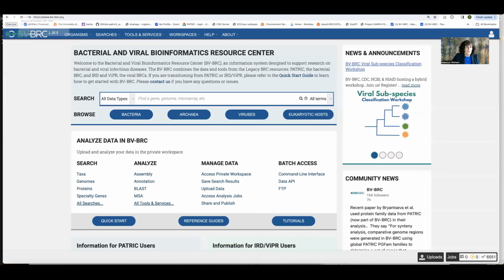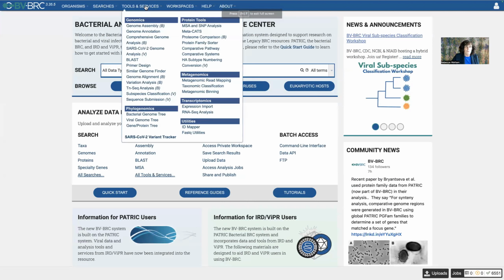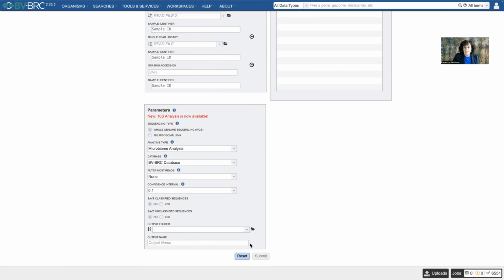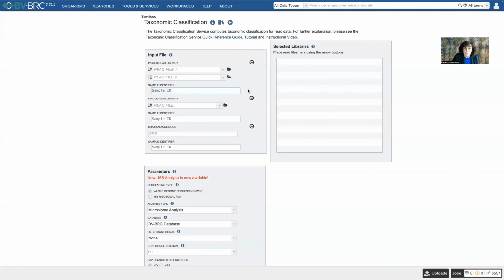I want to go to the Bacterial and Viral Bioinformatics Resource Center. What I want to do is click on Tools and Services up here, and under Metagenomics, I want to click on Taxonomic Classification, because we're going to find out who's in this sample, and by who I mean the bacteria, viruses, whatever else we may be able to find. So I click on this service, and this is the loading page for it. And if you scroll down, you can see that the submit button is white because we don't have any data in here. It'll turn blue when it's ready to submit something.